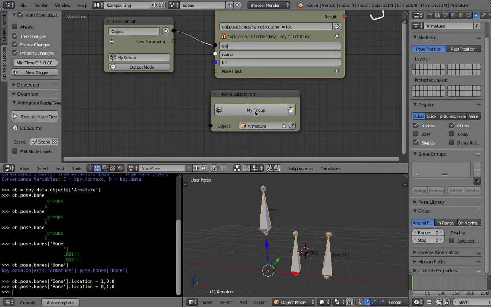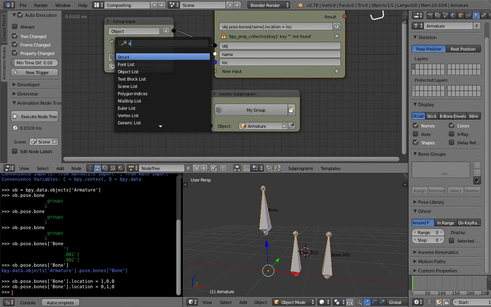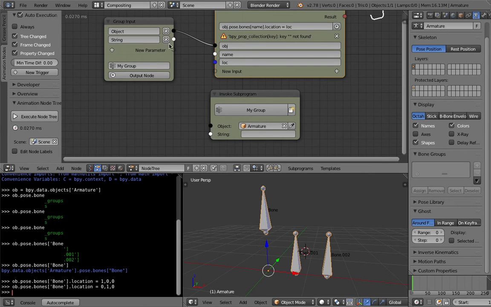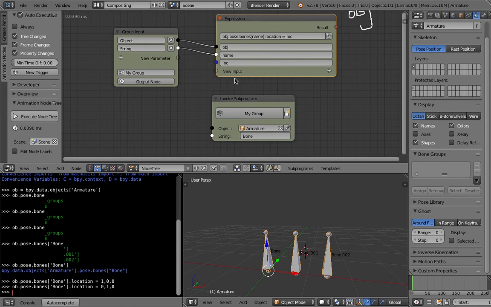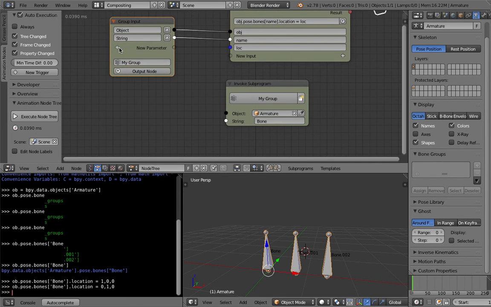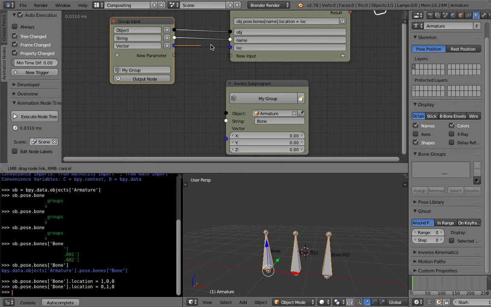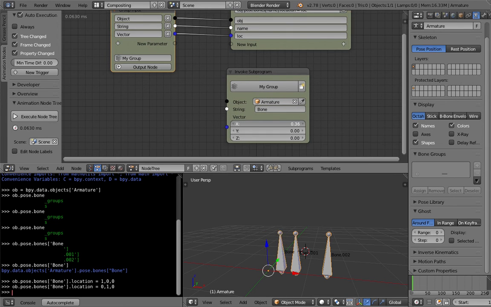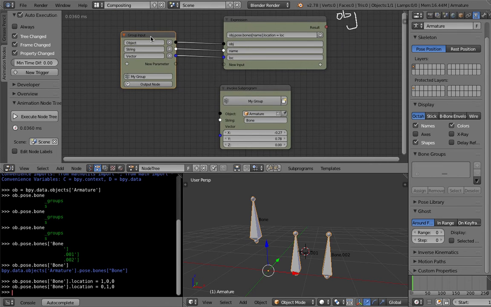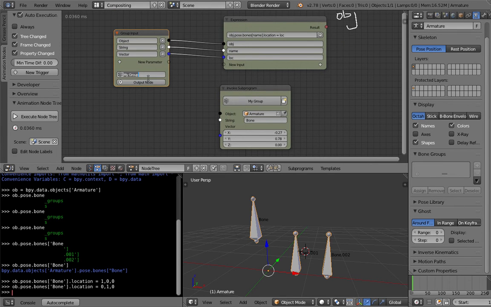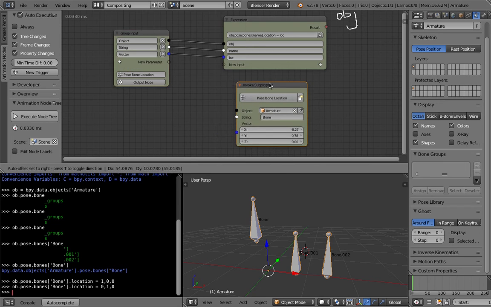Okay, the name, we need to provide the name, I believe, string. So this should be the name. I think it's the bone. And one more parameter is the vector. And there you go. This is the group node that's actually pose bone location.